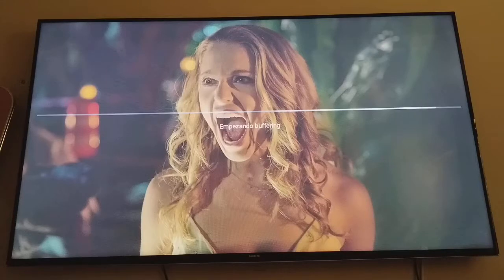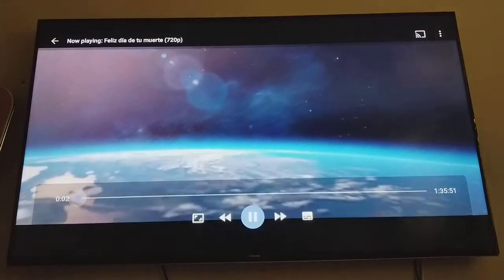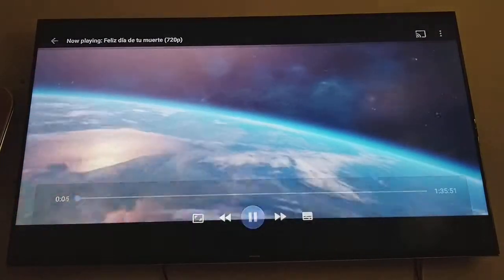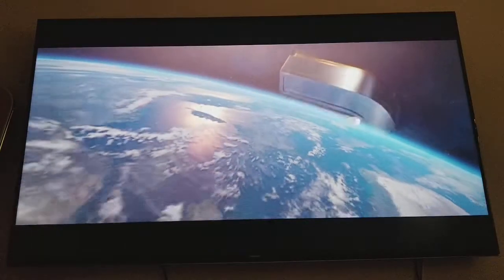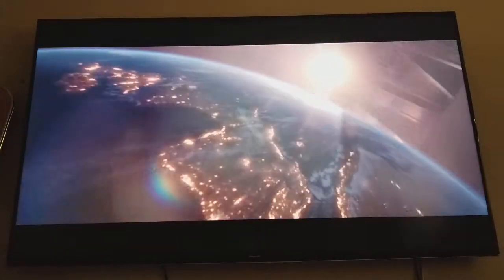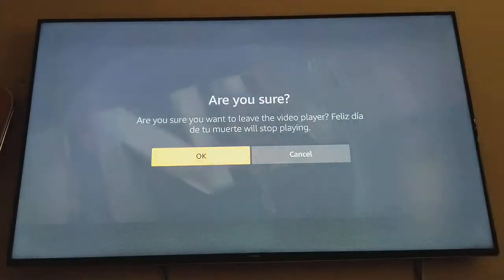And then again, depending on your Wi-Fi speed, it'll go quicker or slower. So mine should be speeding up in a second. There you go. So then these movies will be in full Spanish language.